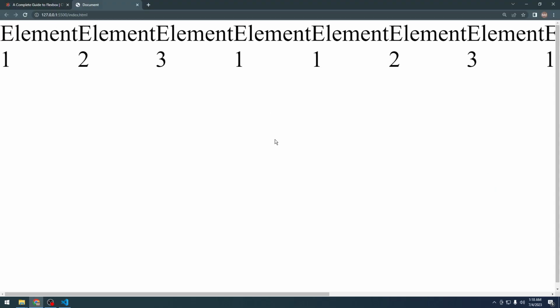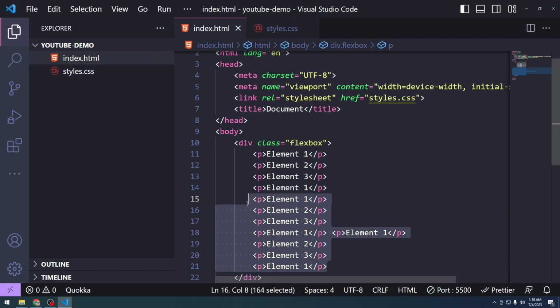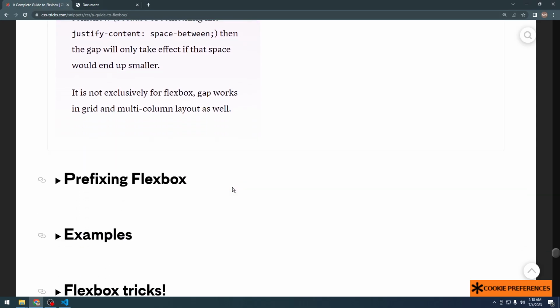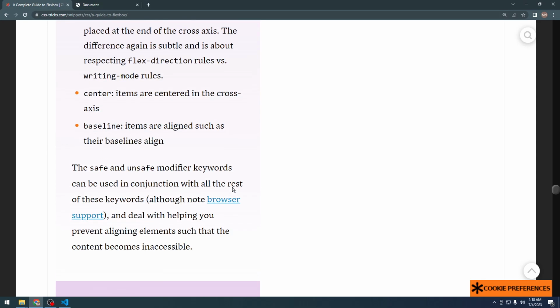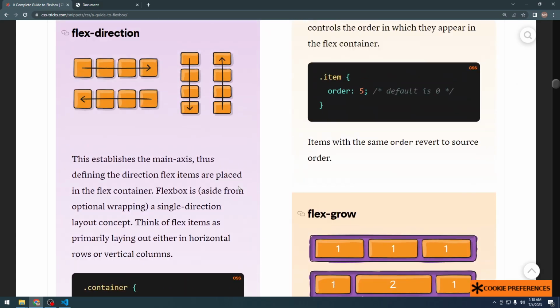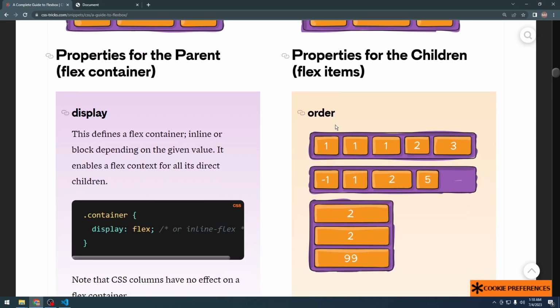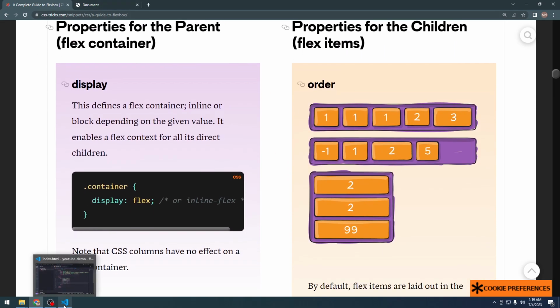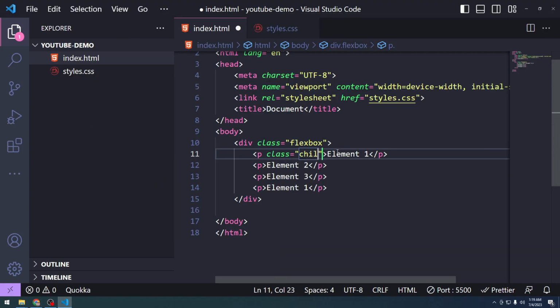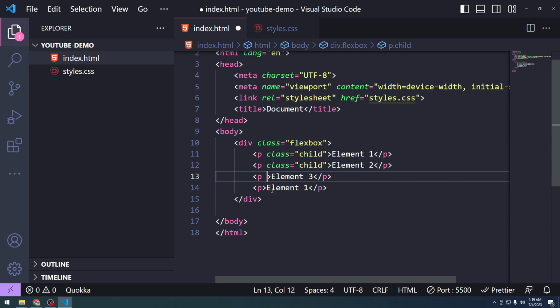All right, so let's delete some of them because we don't need them anymore. So we've learned some of the parent ones. Let's go ahead and learn some of the child ones as well. As we can see, we can add order. These are for the children. So we must add a class here, and let's say child, and let's copy and paste them here. Child 1, child 2, child 3, child 4.